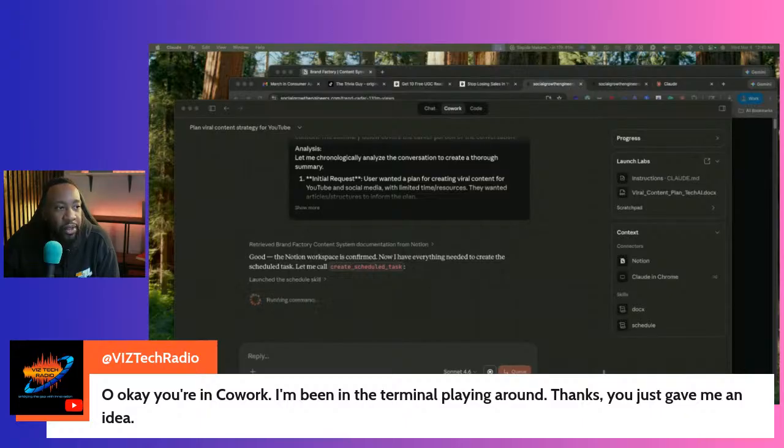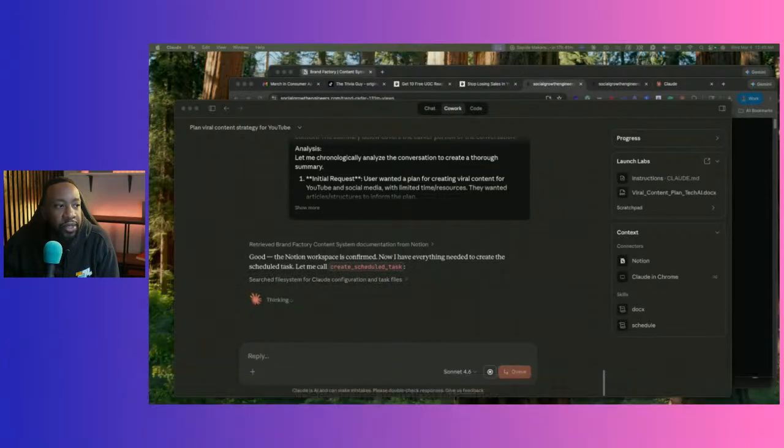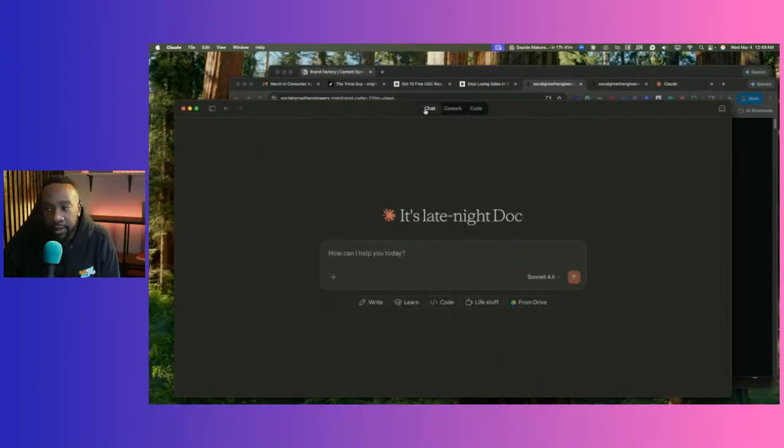Oh yeah, in Cowork, I've been in terminal playing around. Yeah, thanks, gave me an idea. And so that's what I really like about Cowork, because if you're in regular Claude when you're chatting, I still think it's better. I just like chatting with it better than ChatGPT. I think the personality and the way it chats back and forth, I prefer it. Just the language model.